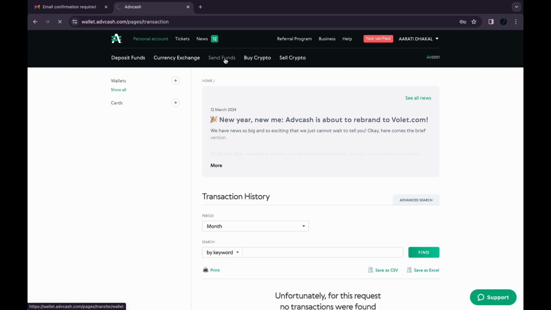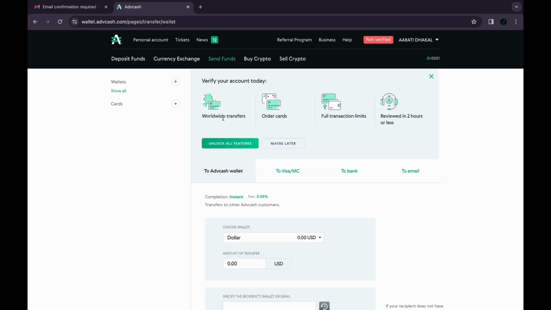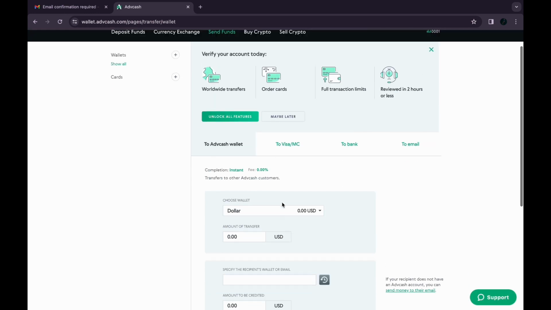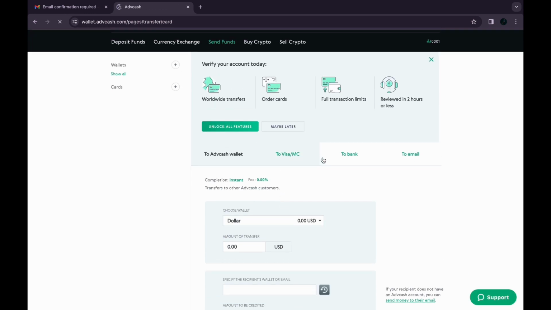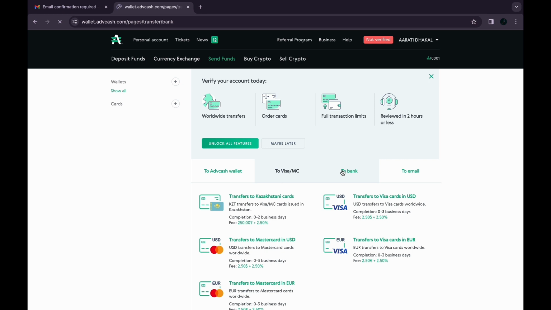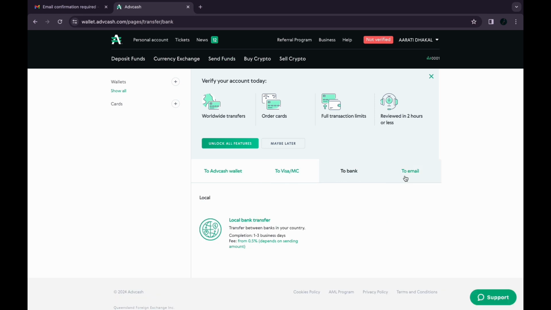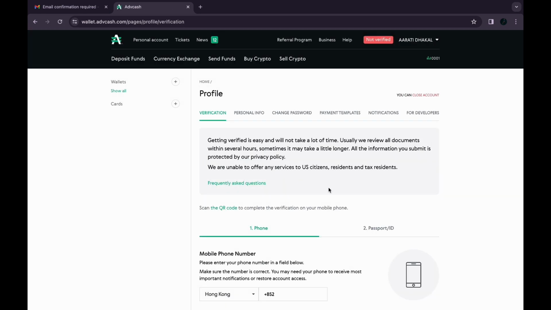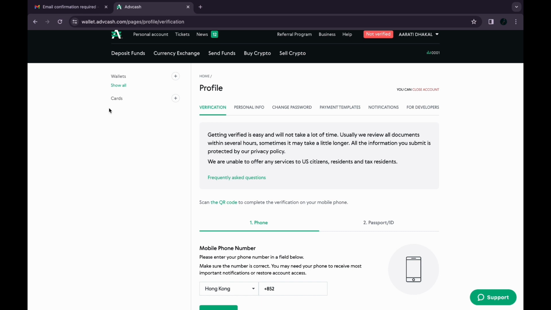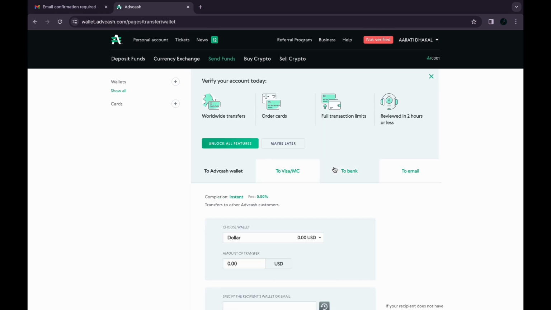After clicking on Send Funds, you can see some options available there: to wallet, to bank, to email, via MC, and many more. Click on to bank. Make sure that your AdvCash account is fully verified. Most platforms require you to complete the verification process, which may involve providing identification documents and other relevant information. So make sure you provide it.